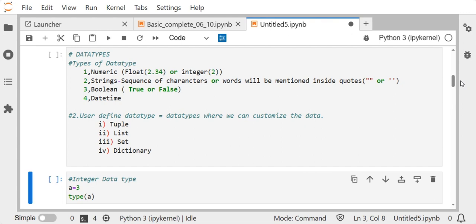The basic data types available in Python are numeric, strings, boolean, and date and time. Apart from this, we have some user defined data types in Python: tuple, list, set, and dictionary. Let us discuss these user defined data types in detail in future sessions. First I'll explain the numeric data type.